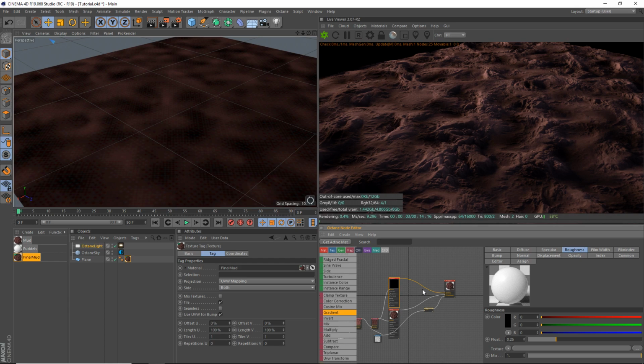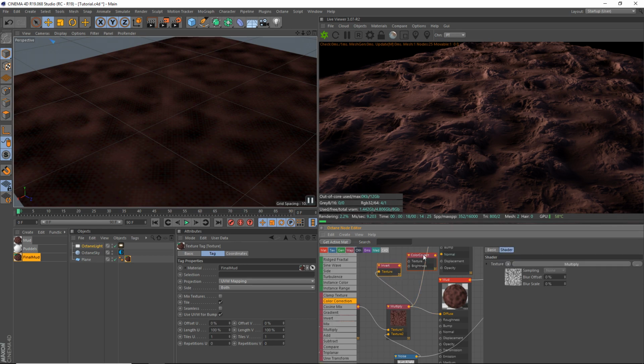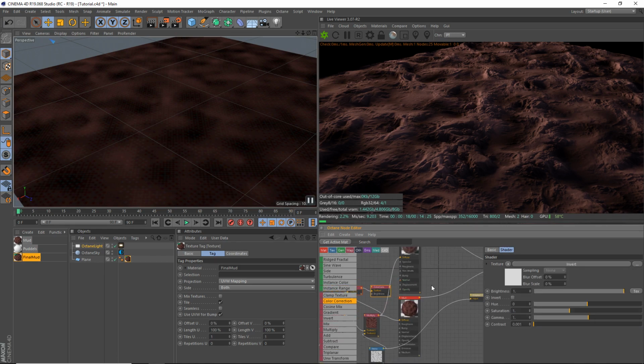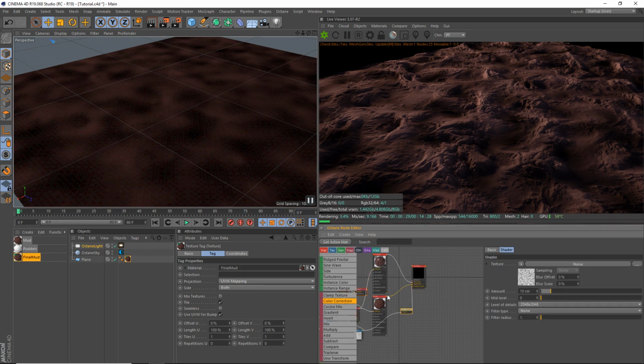Okay, now for the amount here, what we're going to go ahead and do, we're going to grab ourselves an invert, a color correction node, and essentially, we're going to go ahead and just change this a bit. So we're going to invert it. We're going to plug it through our color correction. Okay, plug that into our amount for the mixed texture.